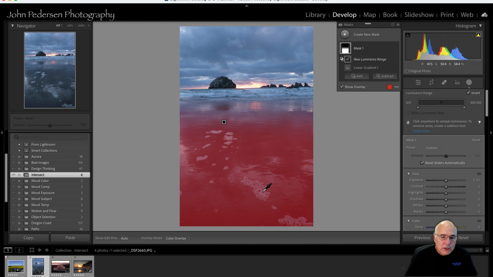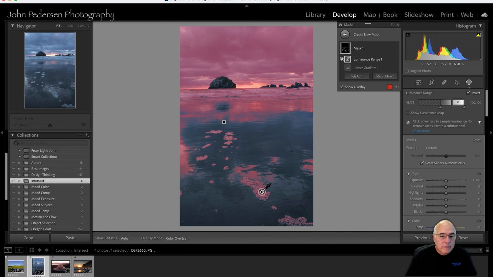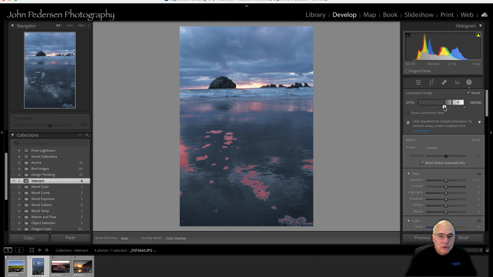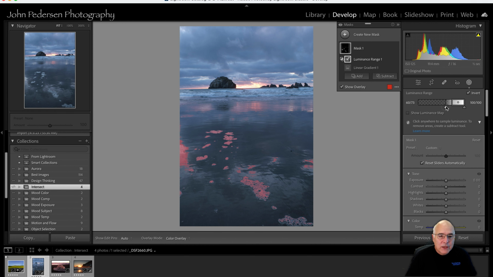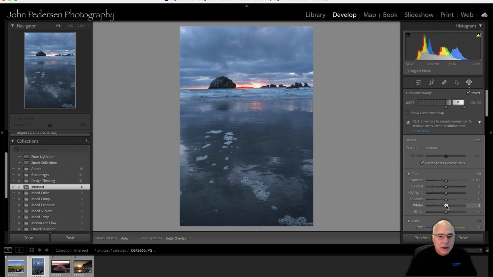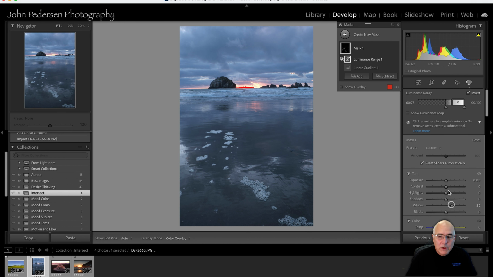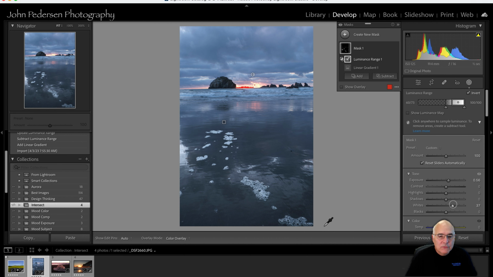And I'm going to go in and select something that I hope is going to be almost pure white. Wow, look at that. I think it did a really good job. And if I wanted to refine this mask, I could just isolate more of the range to the highlights. So let's go ahead and accept this, and I'll crank the whites, I'll crank the exposure a little bit, and really make these foam bubbles pop.